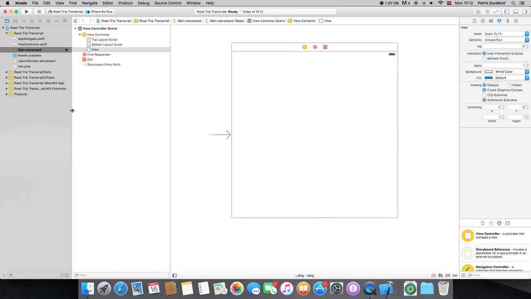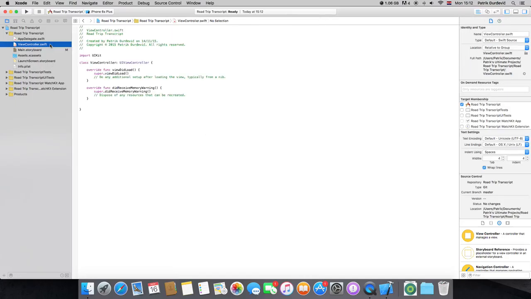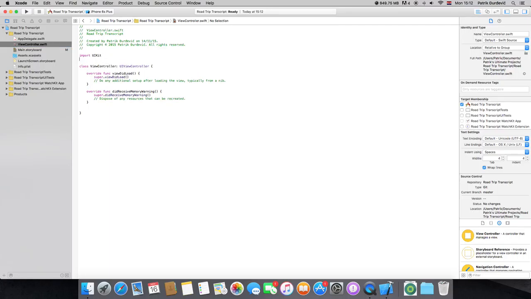We want the camera view right here, the custom one. We're going to create it over the full screen because we just want to see how it works. So let's start. Okay, import AVFoundation.